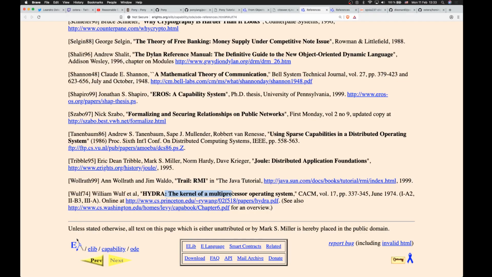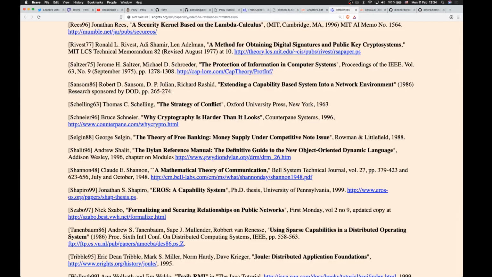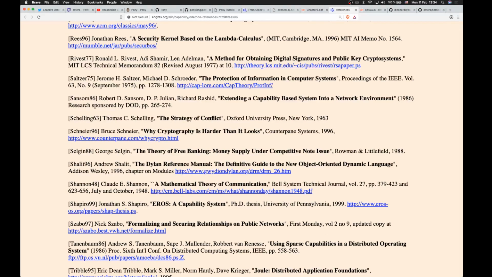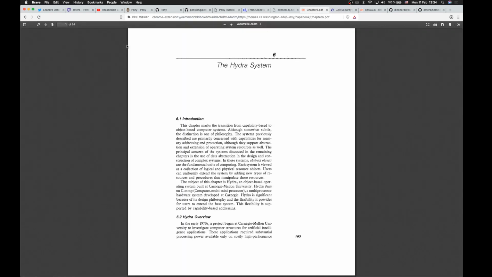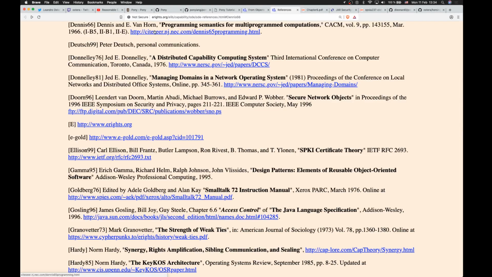This one. Hydra, the kernel of a multiprocessor operating system. It's part of a book. A book on capabilities. A security kernel based on the lambda calculus. Interesting. This link is down.